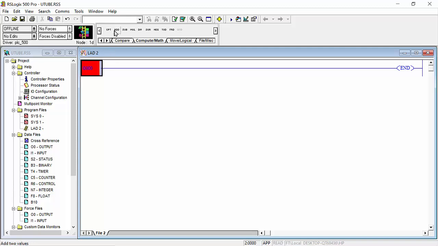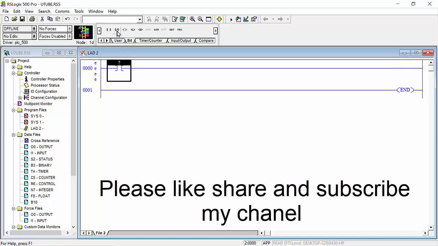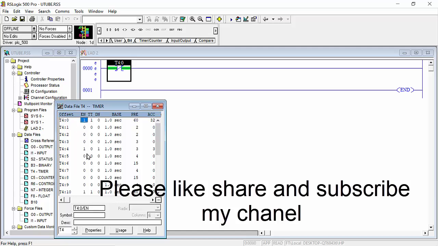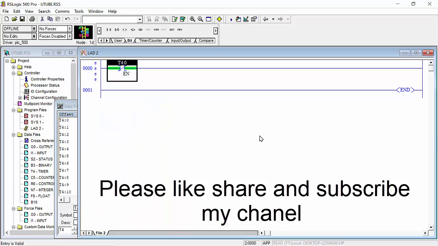First of all, I will open that bit. I will use one bit, for example this bit, and I will give it the name T4:0. And second, we will take one timer.